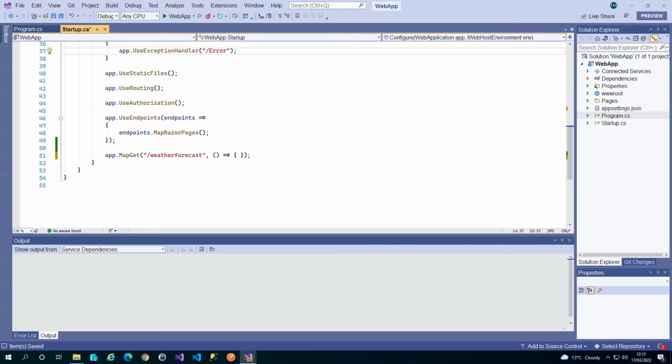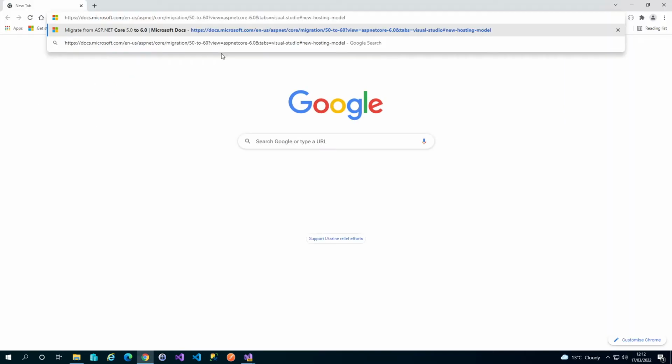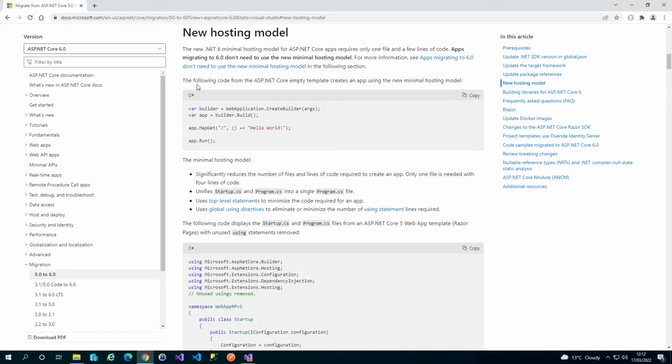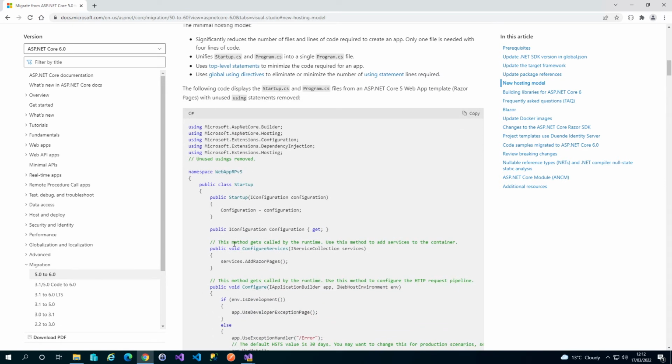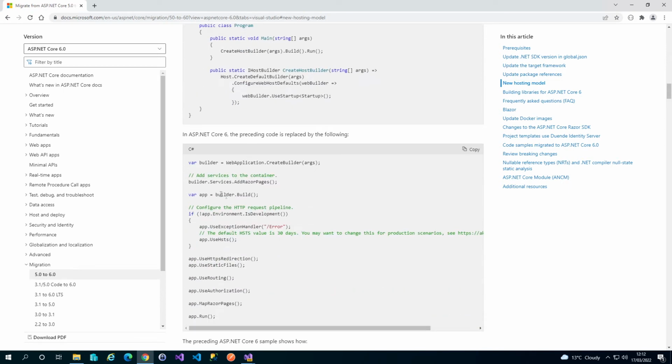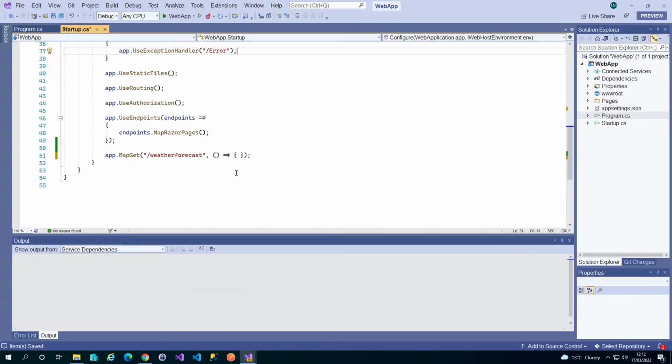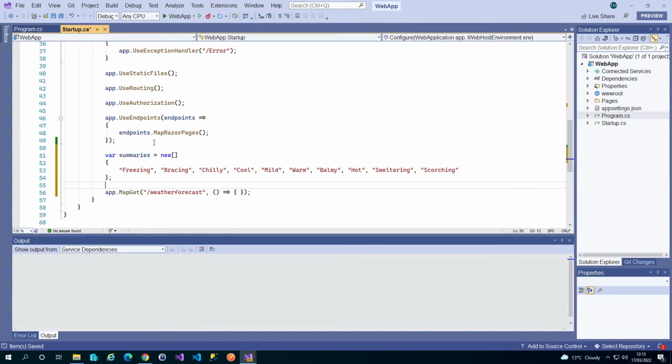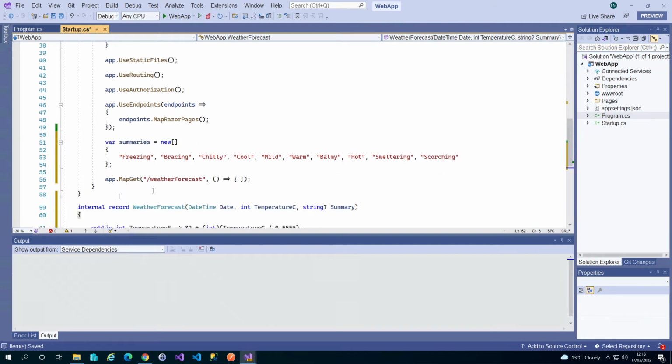And incidentally, if you want to go and check out where all this information lives, there is a URL that I'll put in the description below that basically describes exactly what I've just shown you there about the new hosting model and what you have to do to actually go and change that into what we just did down here. Okay, so now we've got our application. We can now copy the rest of the other sample into here.